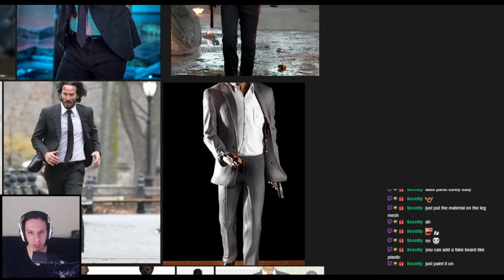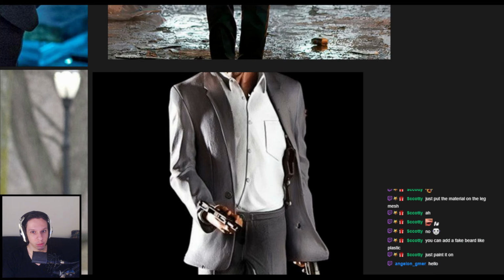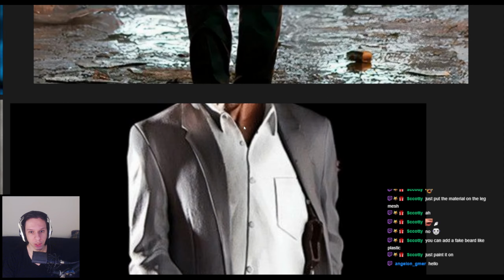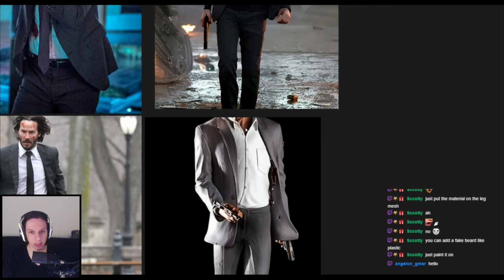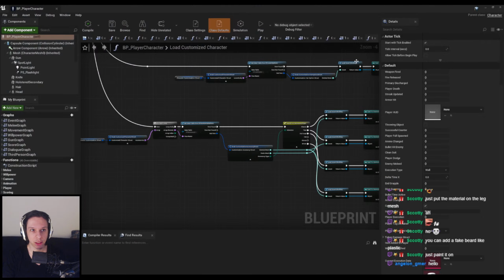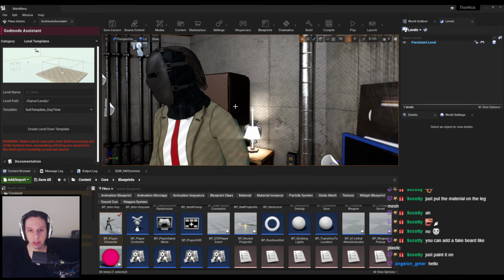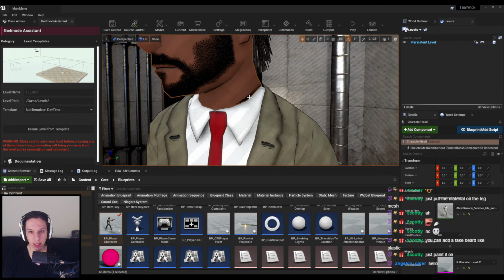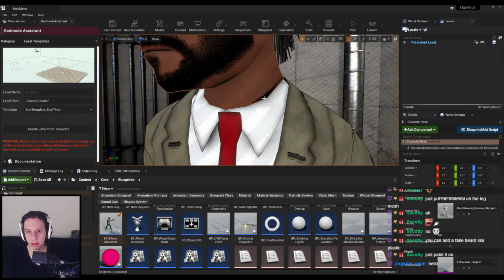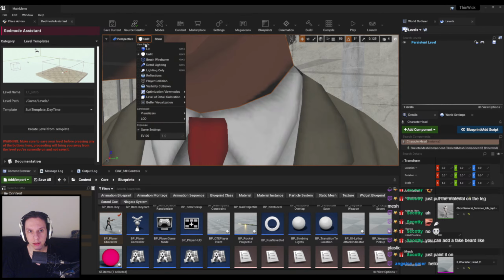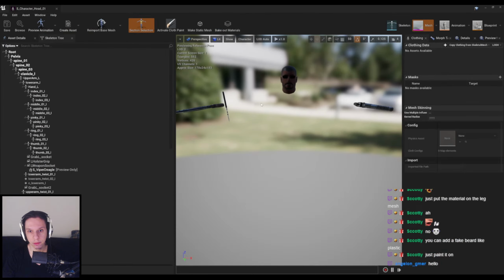Or alternatively, we do the Max Payne style one where the shirt is unbuttoned, a little bit loose. The thing I'm worried about is getting the skin, because I think I destroyed how the skin modifies. You can kind of see it a little bit here. That I probably have to fix, honestly.